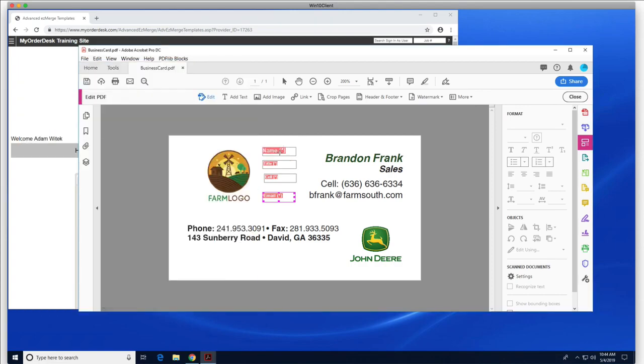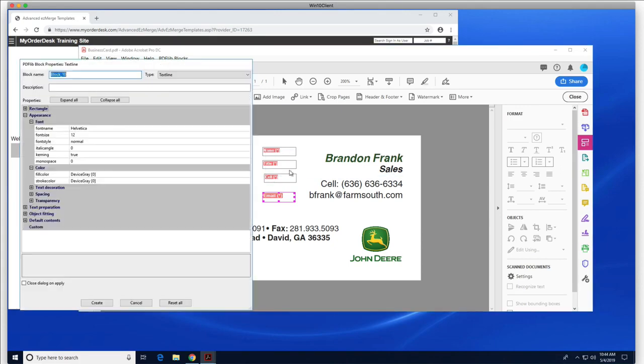Okay, great. So now that I've created one for each of those, the next is going to be creating text flow blocks for everything that has similar spacing. So in this example, the name and the title have similar spacing, and the cell and the email have similar spacing. So I'll go ahead and put a block roughly around that. I want to make it as big as I want the name to actually be.